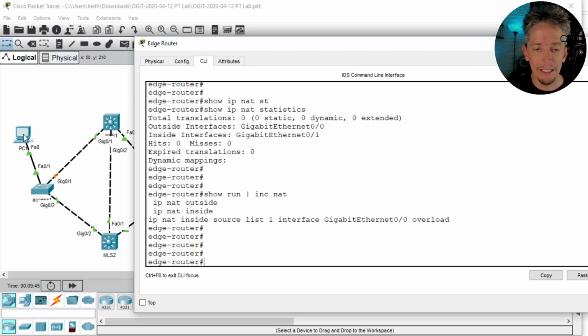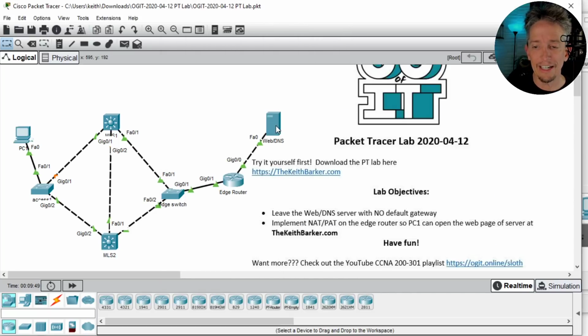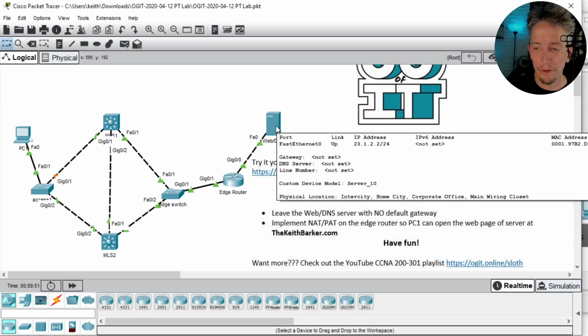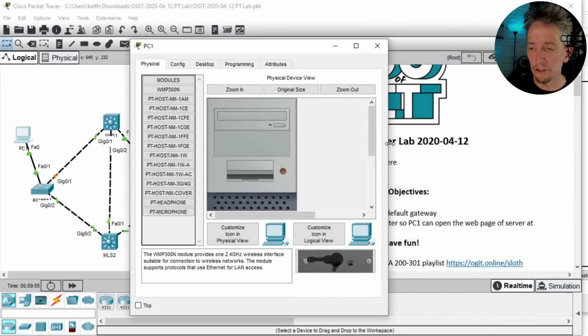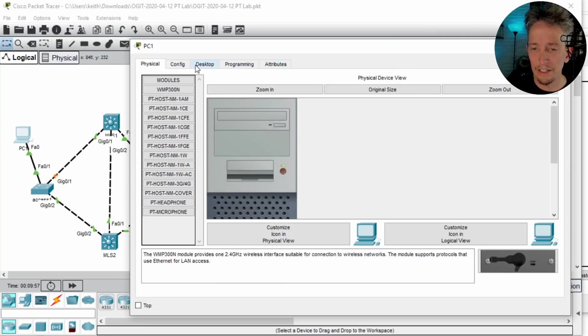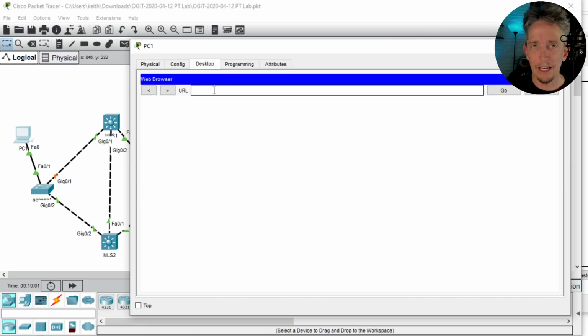Let's go to this PC and let's go out to the server. So you can hover over the server, get its IP address, which is 23.1.1.22. Go back to the client, open up a browser, and we'll just do a one fell swoop. We'll troubleshoot if we need to. So we'll go to desktop, browser, and if it's working and we have the correct DNS server, we should be able to type in thekeithbarker.com.